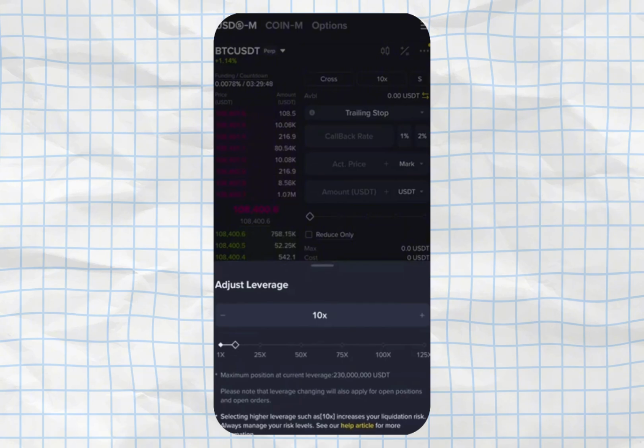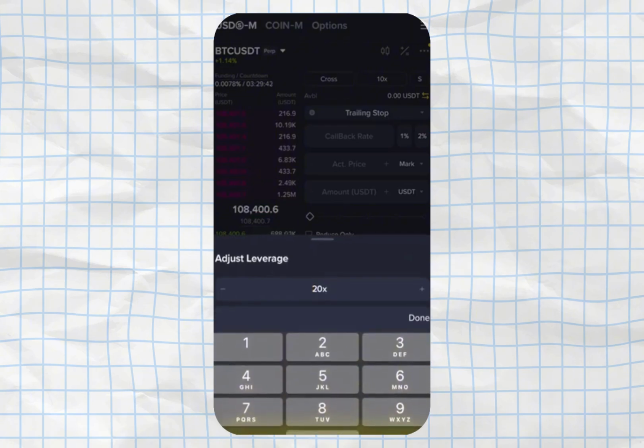After tapping the leverage, you'll see a slider. This is where you can either drag to adjust the leverage or simply input your preferred leverage level directly. It's a flexible and easy way to customize how much you want to amplify your trade by. Just remember, the higher the leverage, the higher the risk. So choose a level that aligns with your risk tolerance and trading strategy.